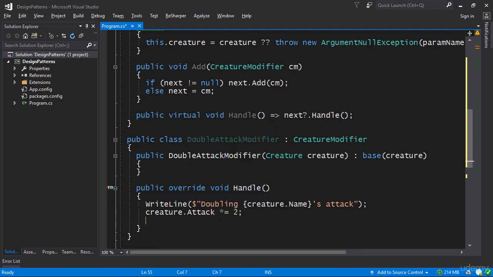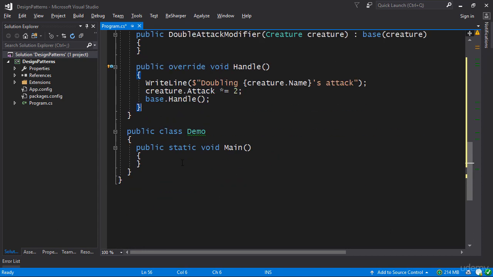And then what we do is we also call the base class Handle. And the reason why we're calling the base class Handle is because the base class implementation is the one that actually walks the linked list. So if there is a modifier after this particular modifier, we want to call that as well. And we don't want to reuse this code in here. We don't want to write next?.Handle here. Instead, we just call base.Handle. And that's pretty much it. So this is how you implement a double attack modifier, and we can already start using this chunk of code.